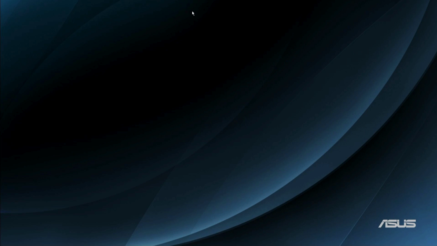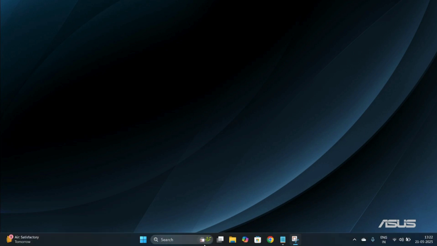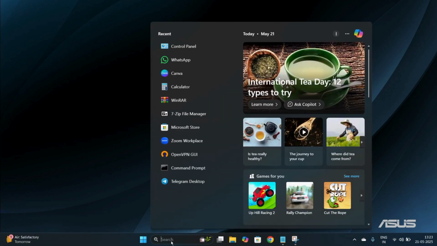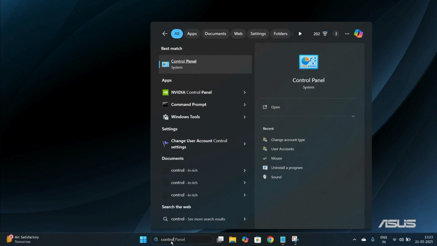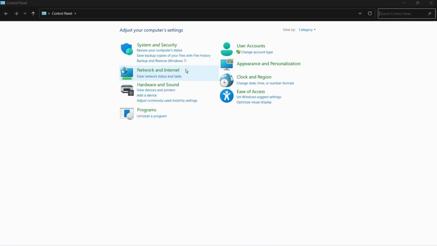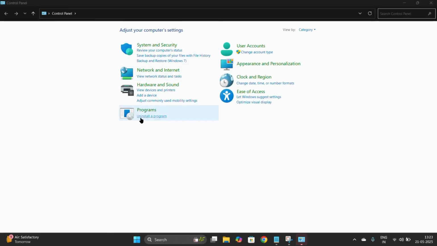So the first thing that we need to do is head on to the control panel in your Windows 11 computer. To head on to the control panel, you can drag down your cursor towards the bottom of your screen, and then onto the search bar you can simply type for control panel, and under the best matches you might see this control panel application. So simply double click onto the system application of control panel and you can see the following interface.